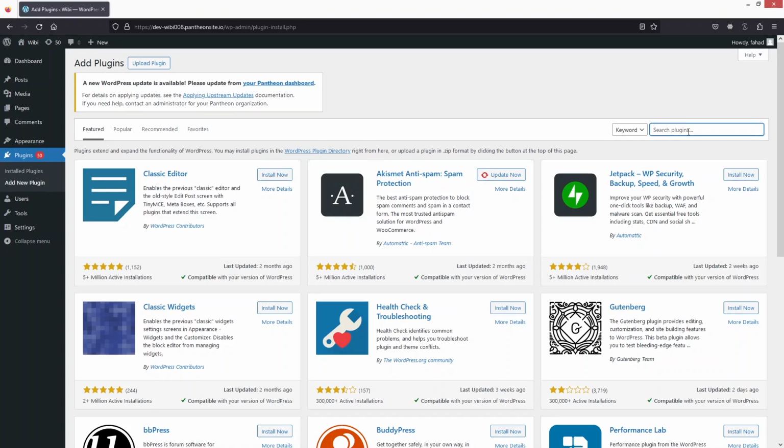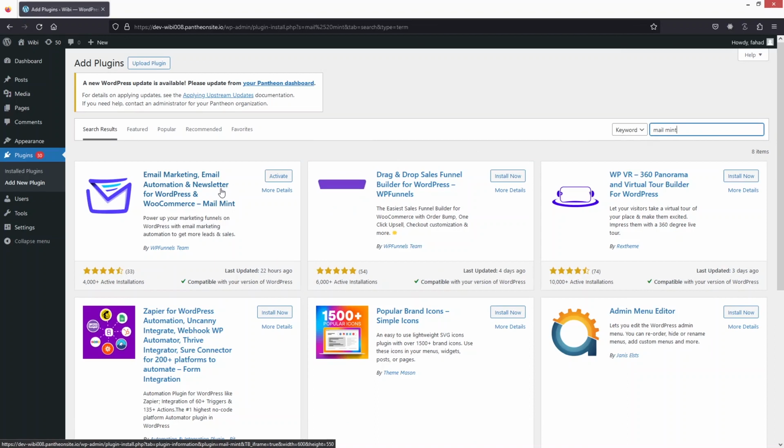After that, we have to search for MailMint. Okay, so at the top of the search, as you can see here, we have the email marketing, email automation, and newsletter for WordPress and WooCommerce MailMint plugin. So we have to install this plugin. I have already installed this, so all I need to do is to click on the activate.